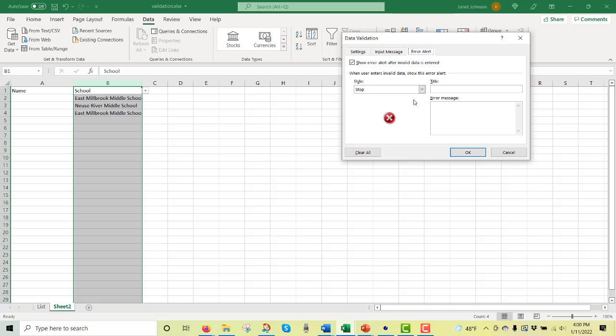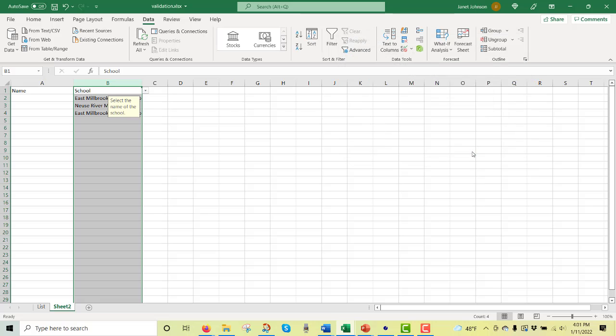And the error alert, here you get the choice of, do you want to stop them from typing something else? Like if they try to type a name of a school that's not on your list, you want them to not be able to do it? Or do you just want to give them a warning, but let them type a different name? Let's stop them here. And the error message that would pop up, please use a school name from our list. You can put whatever you want there.